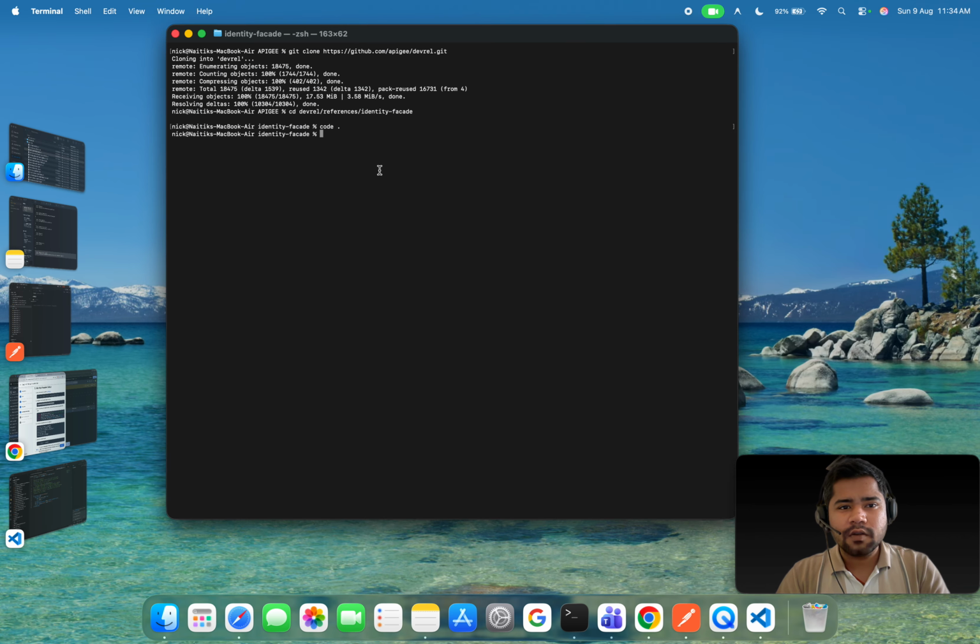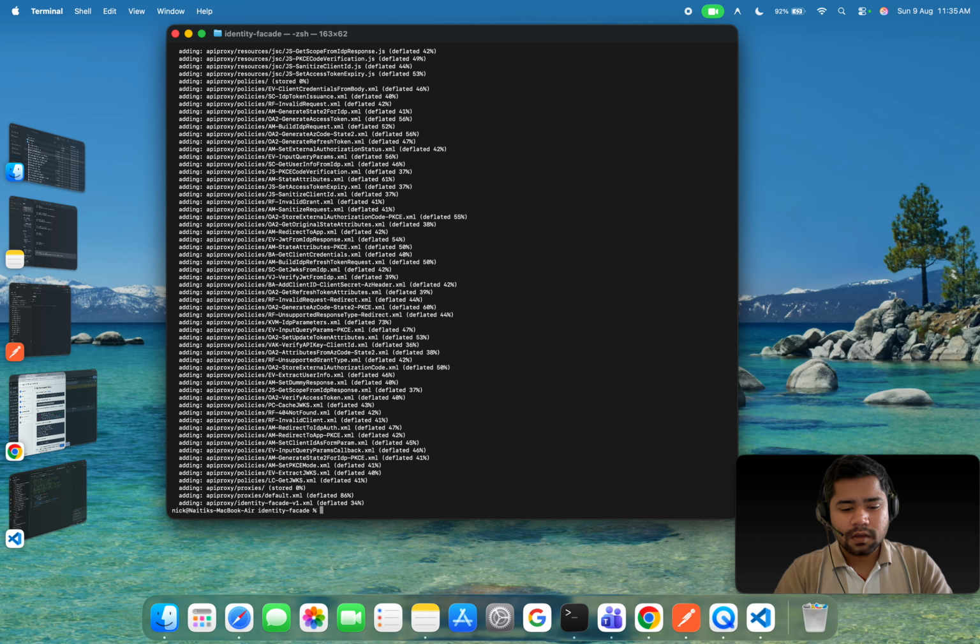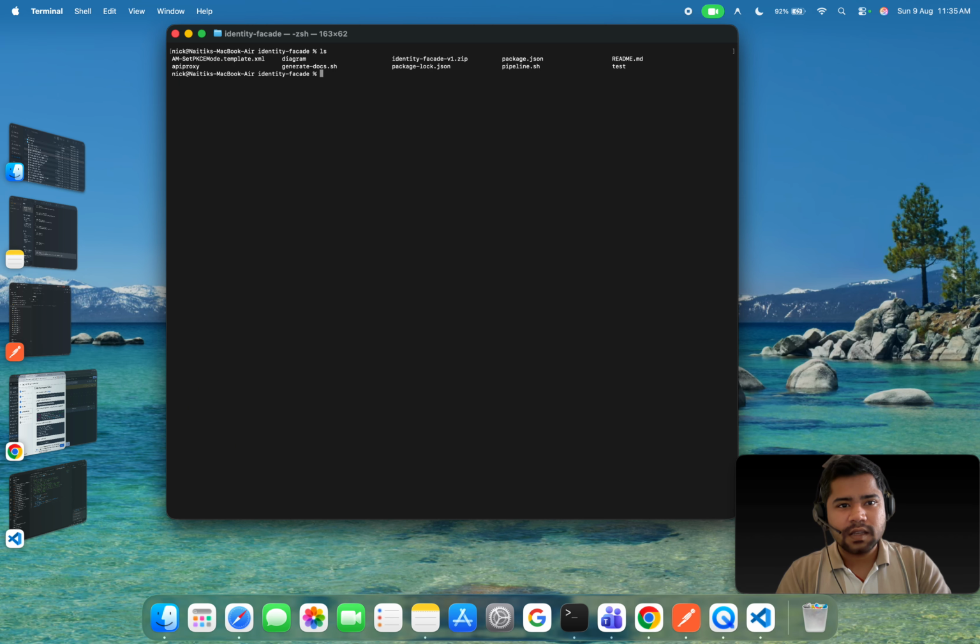Let's go back to this place, and we have to create a zip where this API proxy should be present. Okay, so now let's create a zip: zip -r identity-packet-v1.zip apiproxy/this. Okay, clear, ls. Okay, so we have our zip here.